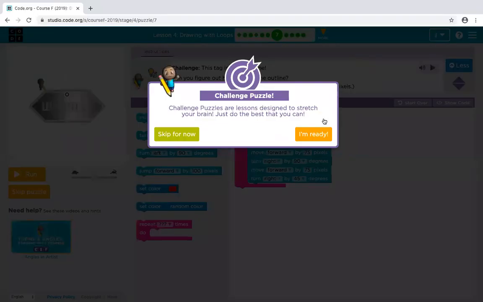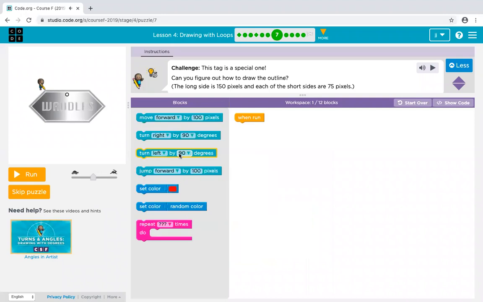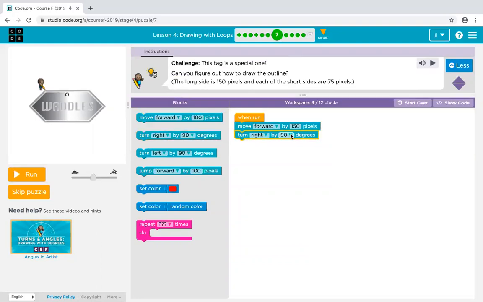Now this is going to be a challenge one, and you can skip it if you want to, but I'm going to do it. So the long side is 150 pixels and the short sides are 75 pixels. So I think we should start with the simple one until we get the pattern. So have to move forward 150 pixels. Then it should be able to do it, like, I would have to turn right. Let me just check if it's 45.